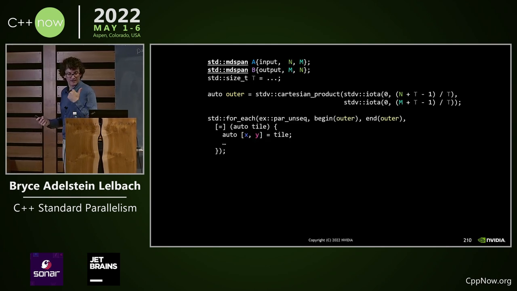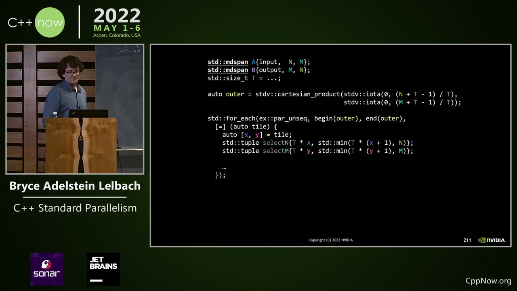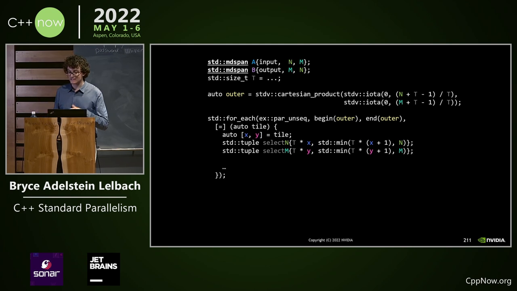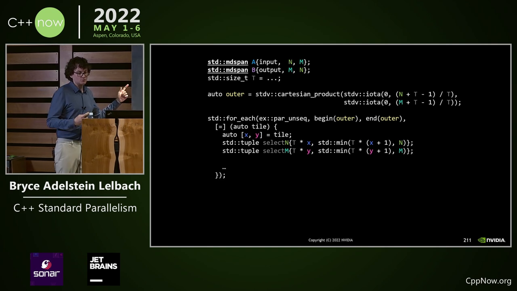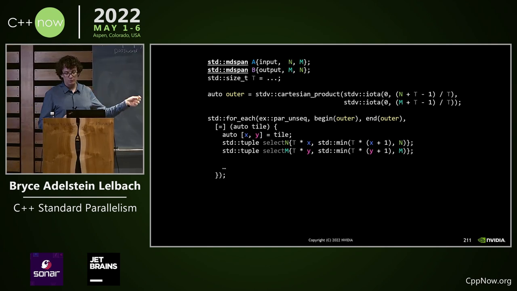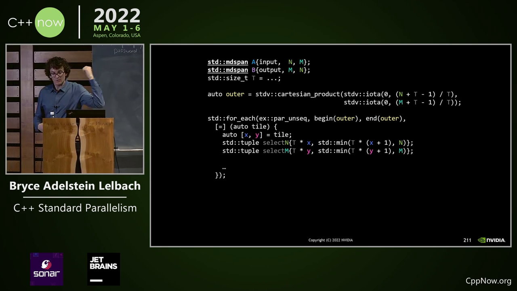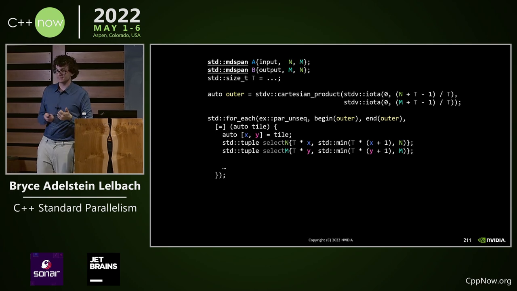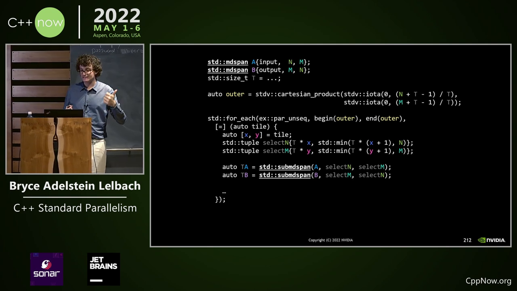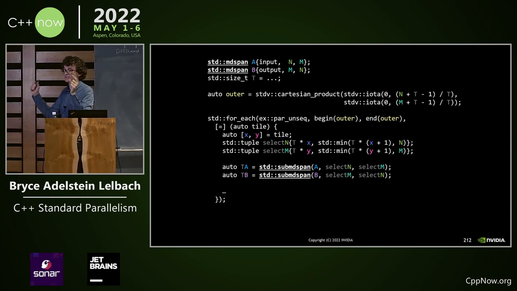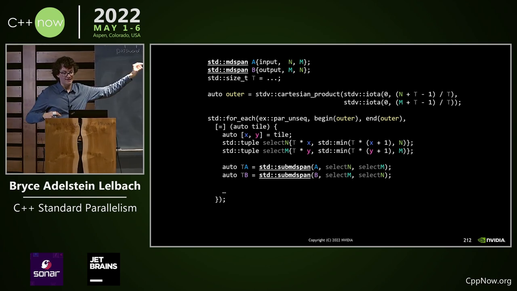So then we have our parallel for each. This time it's going to iterate over the tiles, not all of the indices. For each tile, we're going to create new sliced MDSpans for A and B using sub-MDSpan. First, we need to determine which range of indices we need to select based on the coordinates of the tile. This is where we handle tiles that would go beyond the bounds of the matrices. We just truncate them to the end of the matrices. Now we'll pass the tuples describing the indices we want to sub-MDSpan, producing the local MDSpans for this particular tile that we're working on in this iteration.